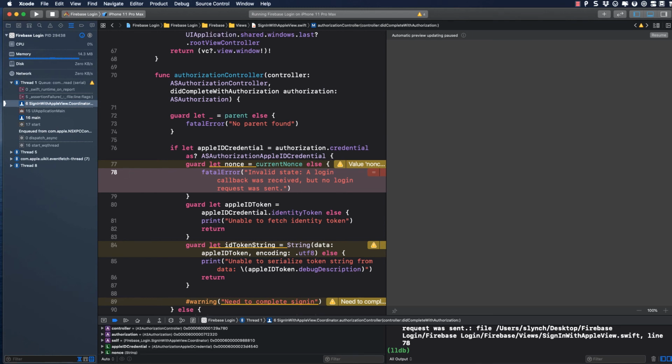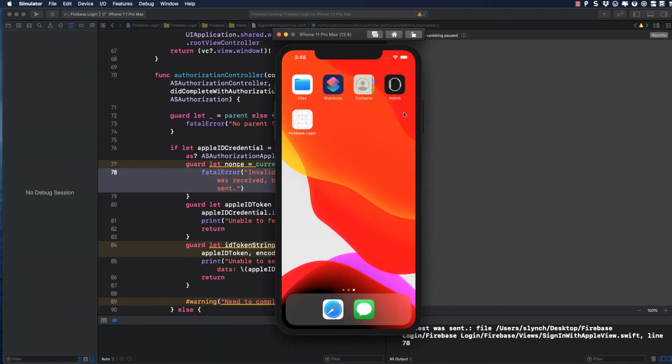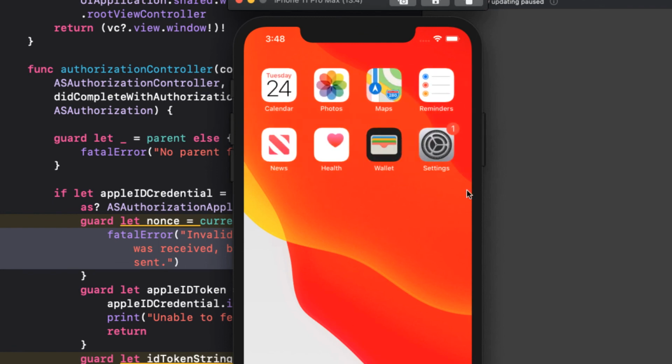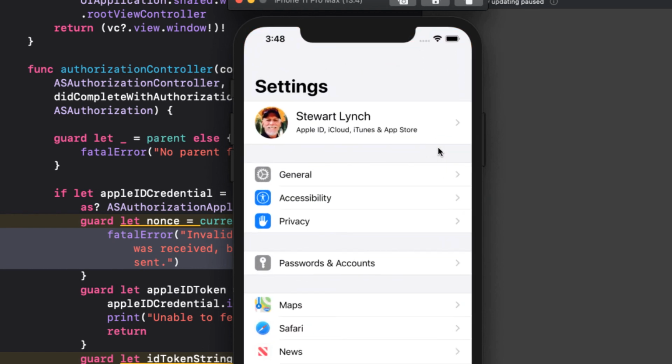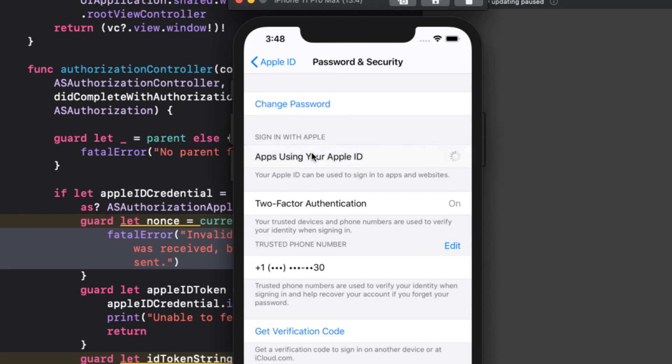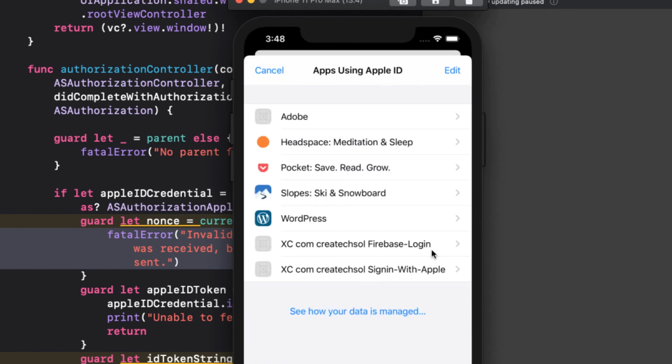Whether you're testing on a device or on the simulator, you can revoke your Sign in with Apple authorization on your account. And we should do this until we get a successful sign-in and registration with the Firestore database. So go to Settings, Your Account, Password and Security, and Apps Using Your Apple ID, and delete our app's authentication.